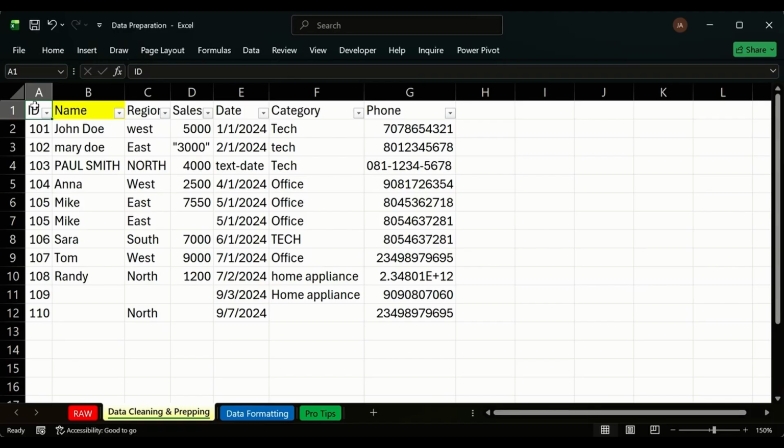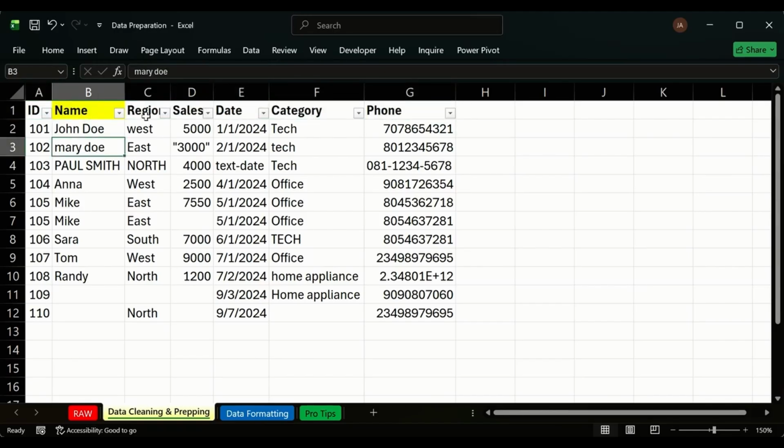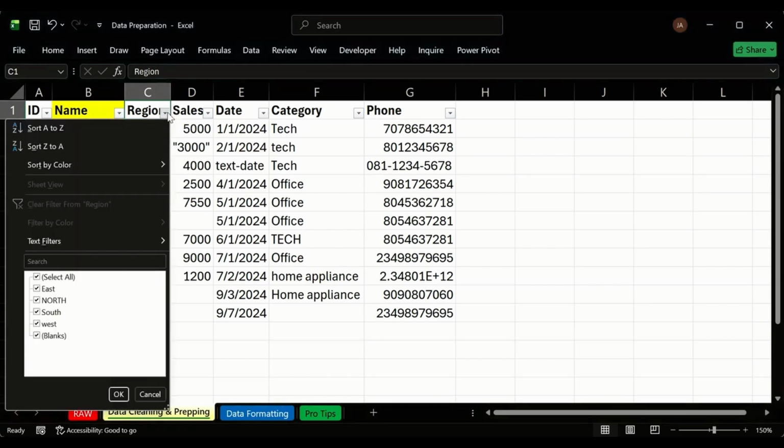By the way, our header should be bold. All right. Next thing is the region. Let's take a look at the region and find out if there are problems with it. Click on the drop down, and yes, we have blanks there as well.